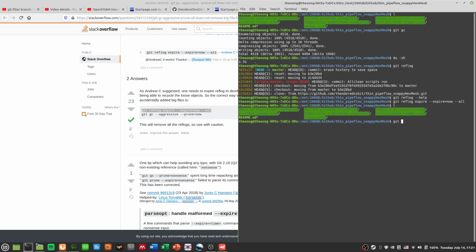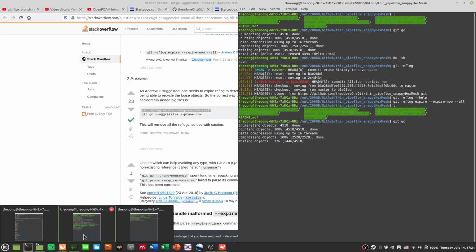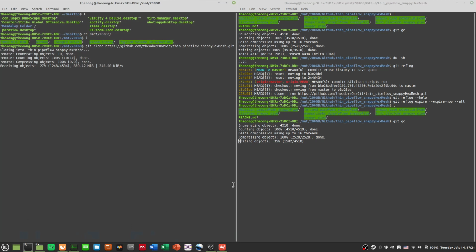So let's do a garbage cleaner again. You're going to wait a while. Let's fast forward this process. Okay, now this process is finished, and let's see whether we still have our files there. And again, it's still 3.7 gigabytes. So what's going on here?